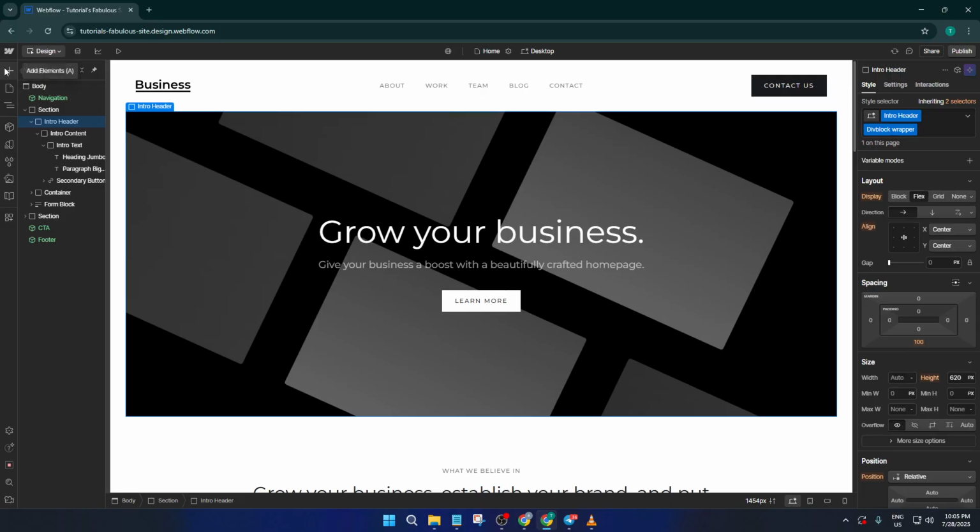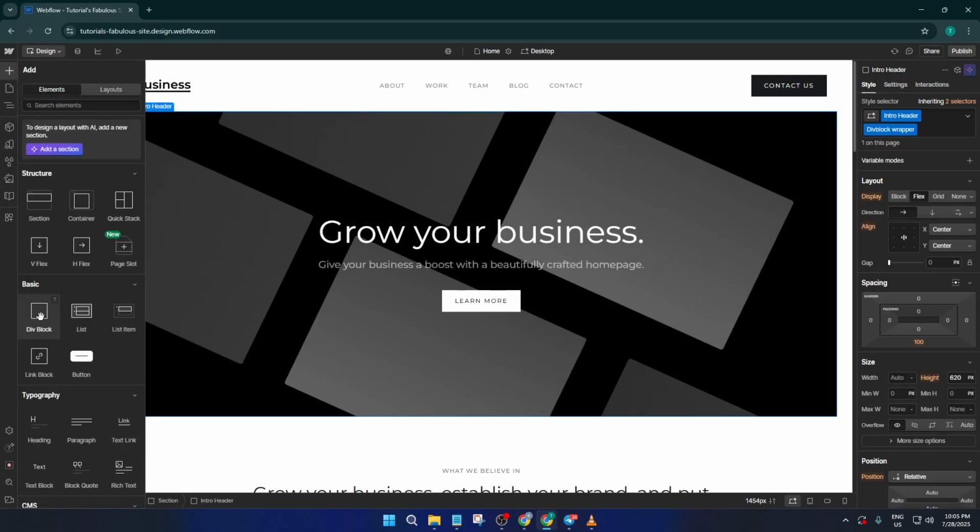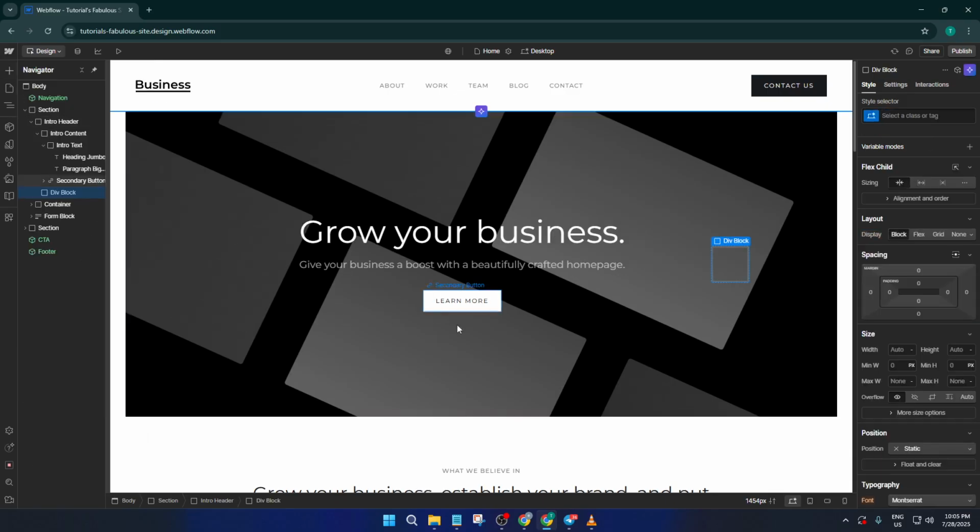To do this, inside that image wrapper, click to add a new div block. This div will serve as our overlay layer. Now it's important that this div block sits directly above your image in the stacking order, so our overlay effect actually covers the image itself.